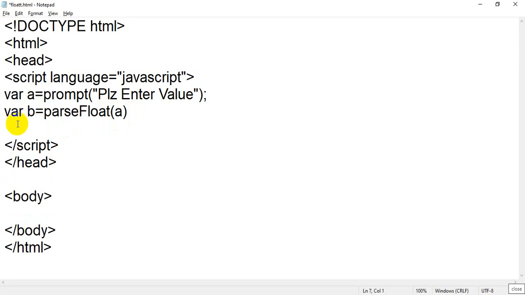Now I am going to display that value. So I will write document.write, and inside that I will say b. I want to display b. Why b? Because b has the converted value. Okay, a has the accepted value, which is entered by the user, but b has the parsed value, which is the converted value, because by using this function you have converted the value of a into floating point.